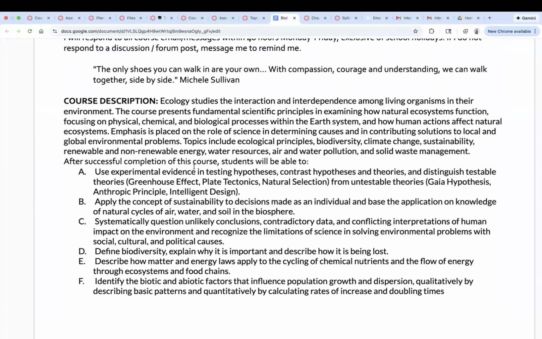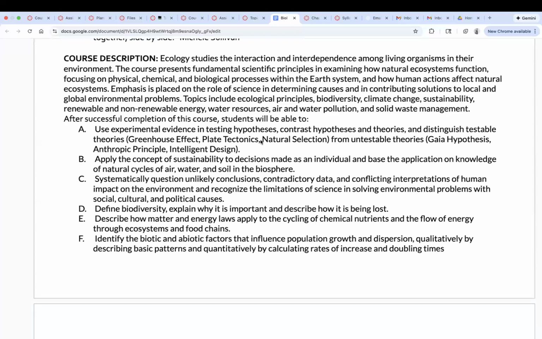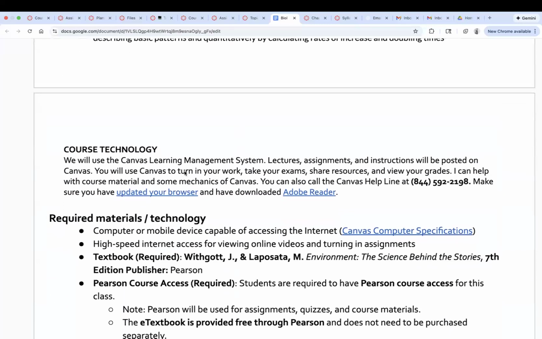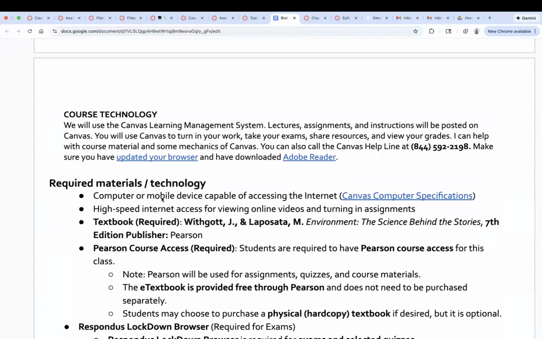And here's the course description again, and the student learning outcomes. You can read through that on your own. Canvas course technology: you'll need a computer to access Canvas. Obviously, this is an online course. You'll need internet for the same reason.